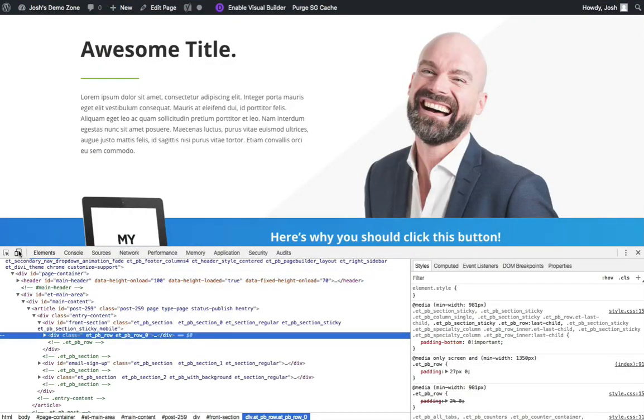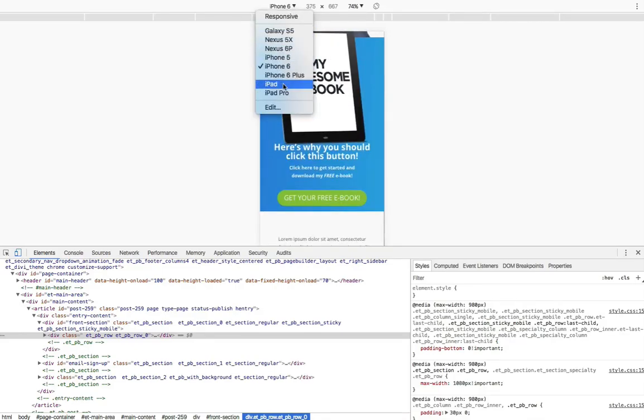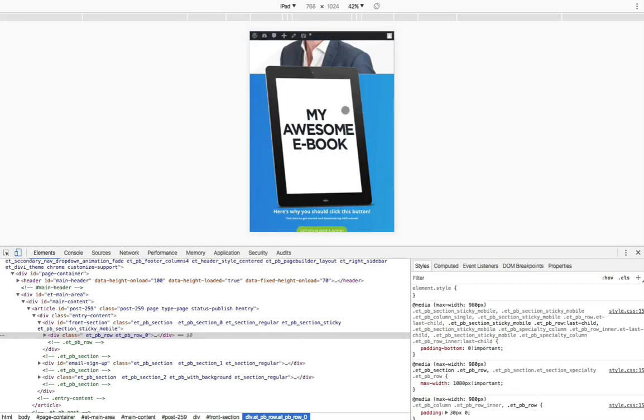And again, we're going to use this little icon here to look at the phone and the tablet. So these don't look bad, but we just want to adjust this, and essentially we just want to give it a max width to make sure it doesn't exceed a certain width.